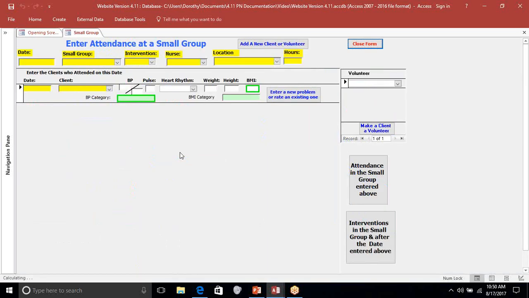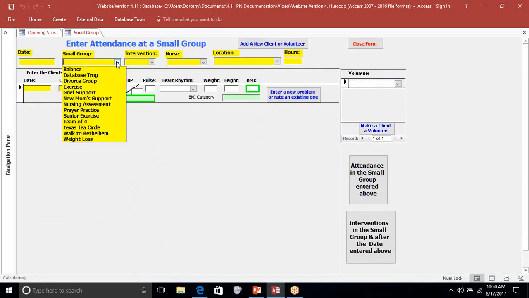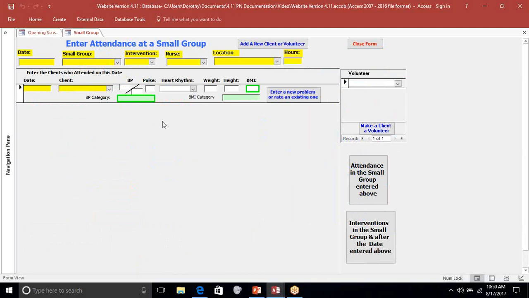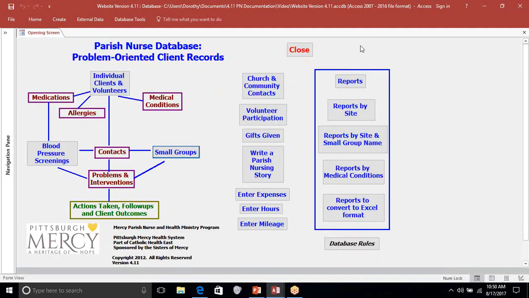Okay, the small groups, same idea. If you have a small group, like a senior exercise group or a weight loss group, whatever it happens to be, it's very easy to document that group activity. More on that later as well.